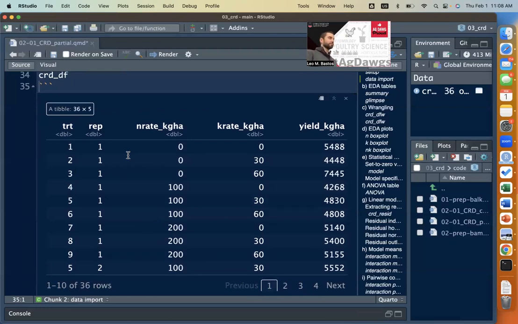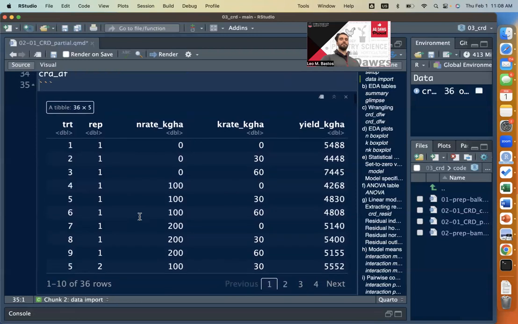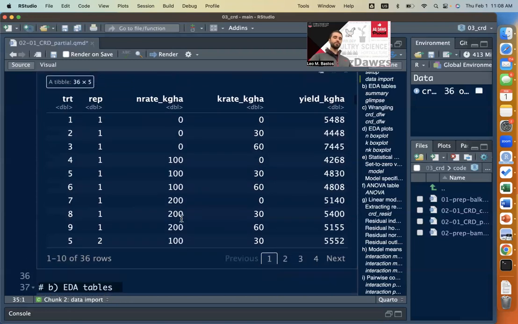One thing I want to highlight here, without getting into a lot of detail, is how R is interpreting these variables, right? So what is the class of these variables? Treatment is double, rep is double, N rate is double, potassium rate is double, and yield is double. So everything is considered numerical because we only have numbers under them, right? That's how R is interpreting them. And I'm pointing this out because it's going to become important when we wrangle this data and get it ready for modeling.